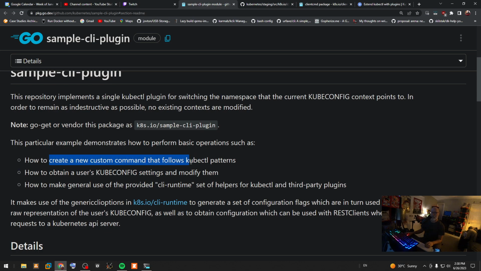Let's see how to create a new custom command to follow config settings and modify them.